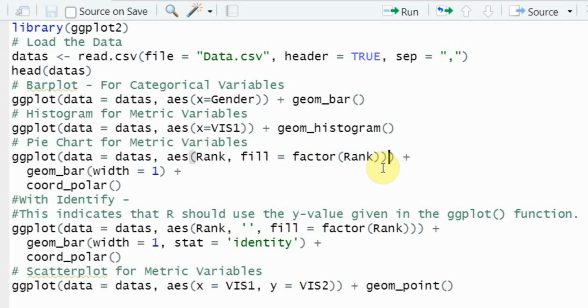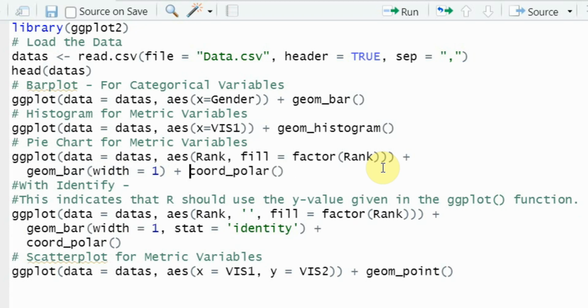The code will also be shared. This one is for the first parenthesis, the next parenthesis, and the last parenthesis. Plus sign, we are going to use the bar geom. So a pie chart is drawn using bar geom. Width is equal to 1. Again the plus sign, and we are going to use coord underscore polar for the pie chart. Let's run it and see what we get.